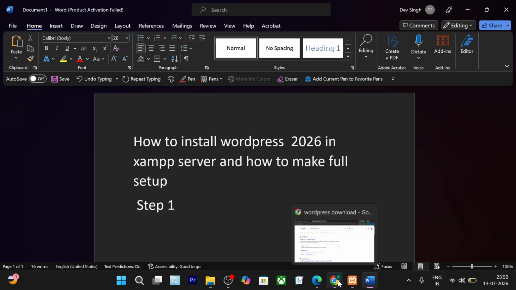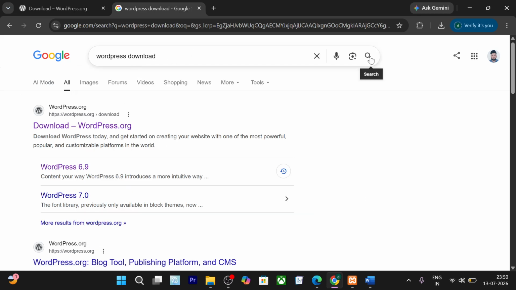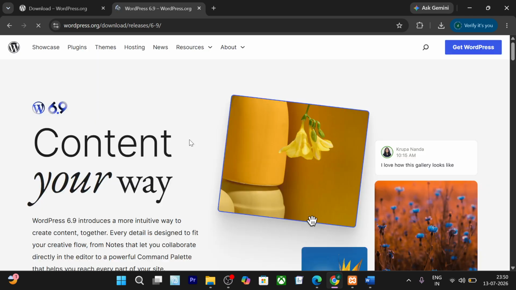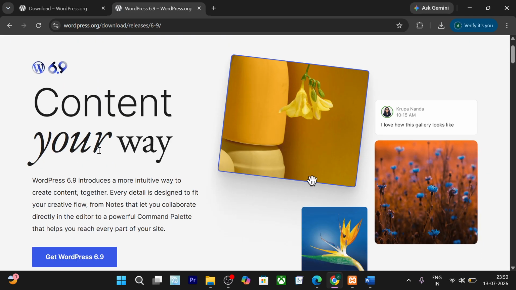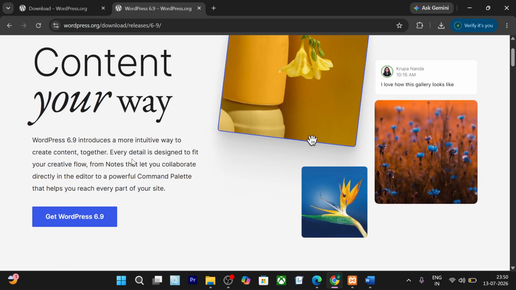We'll just open Google, and while opening Google you have to input WordPress download, and this is the result we get while searching. The first link is shown, and you can see WordPress 6.9 and WordPress 7.1. These are the versions of WordPress. So by the version you can just install it. We will click this one, and you can see that WordPress 6.9 is here. We can use 7.1 also, but we will just use this.